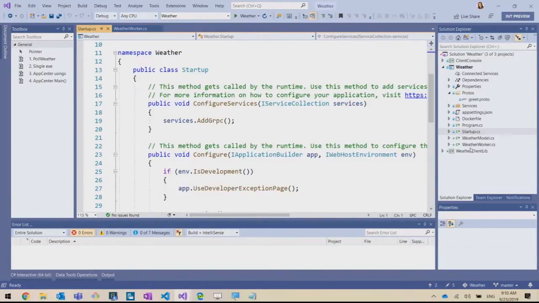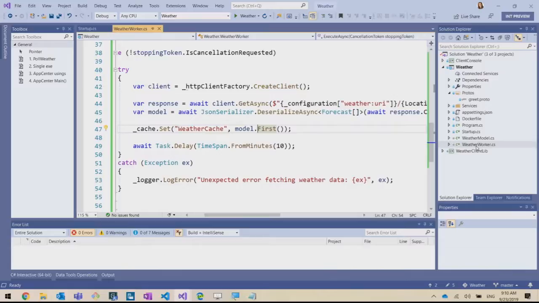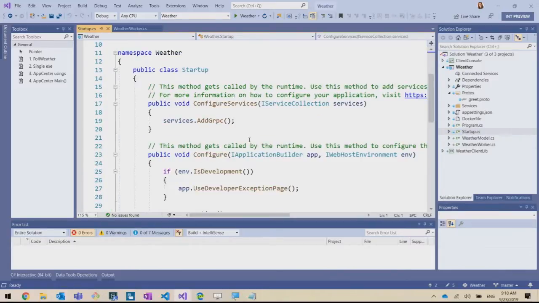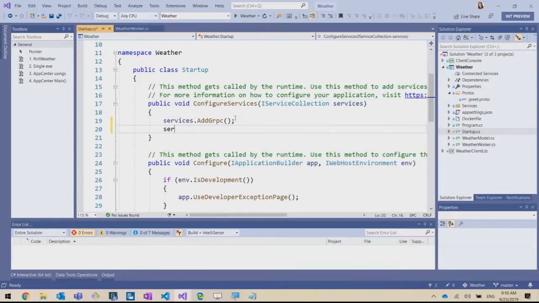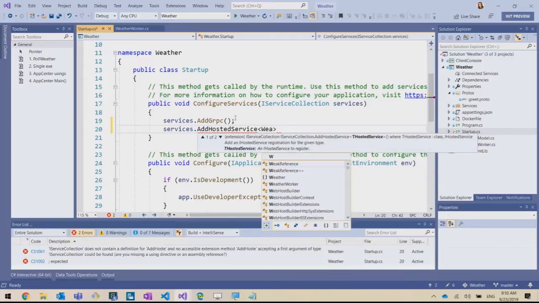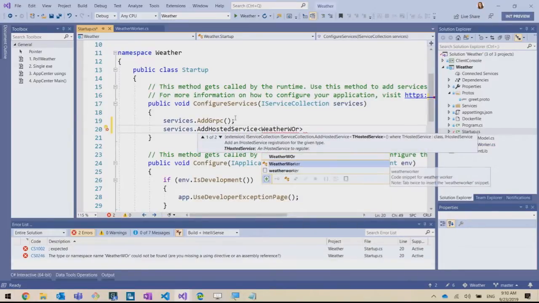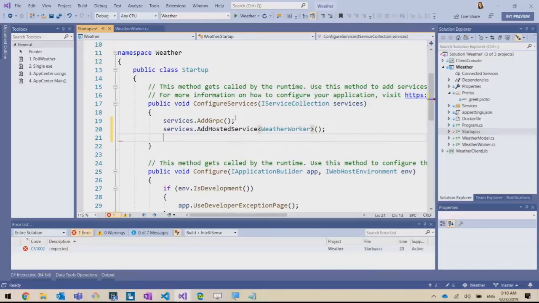Okay, so now I have a worker. This is done. I'm good now. But I need to tell the app that it's got to go run that worker service. So now over here, I'm going to start doing some code. I'm going to add hosted service, which is the name of this feature. Add weather worker, right? And then this needed a few things.